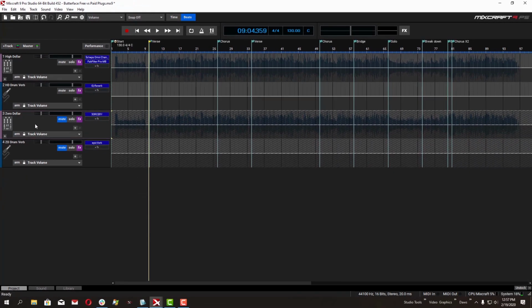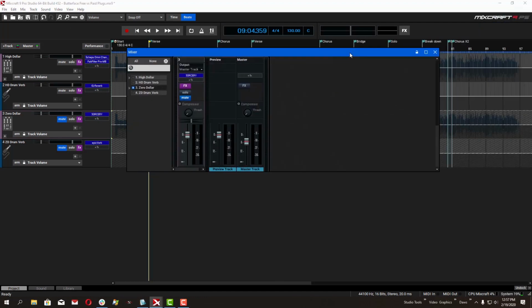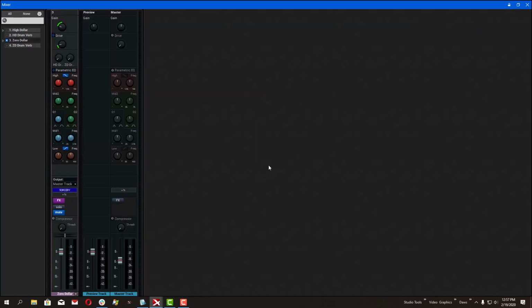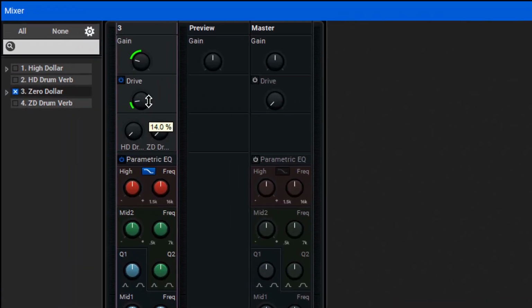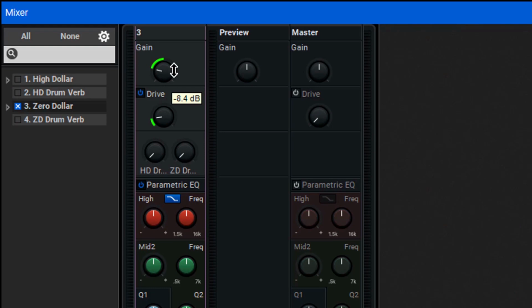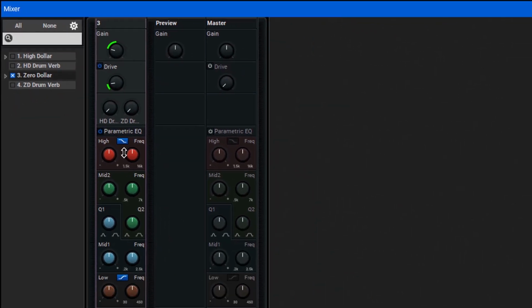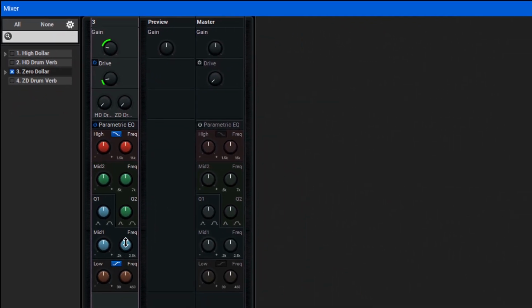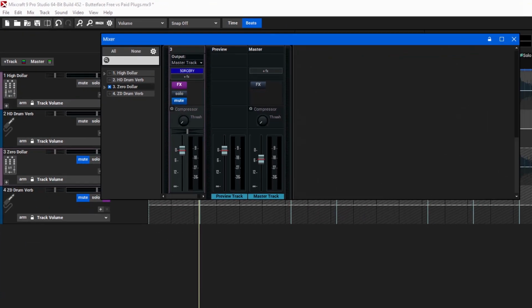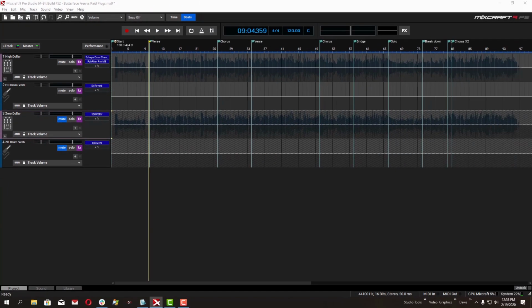Okay, so to get the same type of result from the $0 version, let me bring my mixer over here. I just used the built-in mixer with Mixcraft 9, and we've got a drive knob. So I pulled down the gain a little bit and turned up the drive a little, and that got me the same saturation that I was hearing from the Waves plugin. And then, of course, you've got your parametric equalizer here in Mixcraft. That's awesome. It's very comprehensive. So I've gotten the same result without spending any more money.